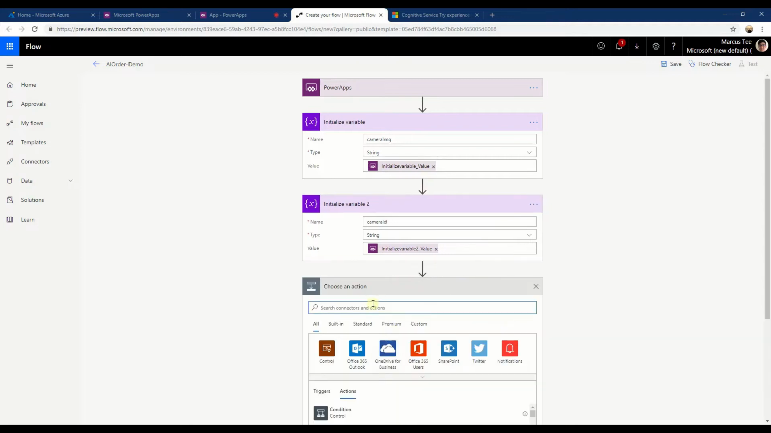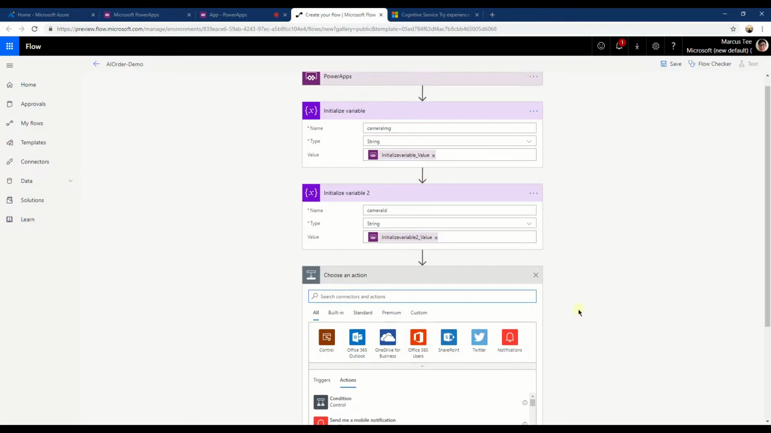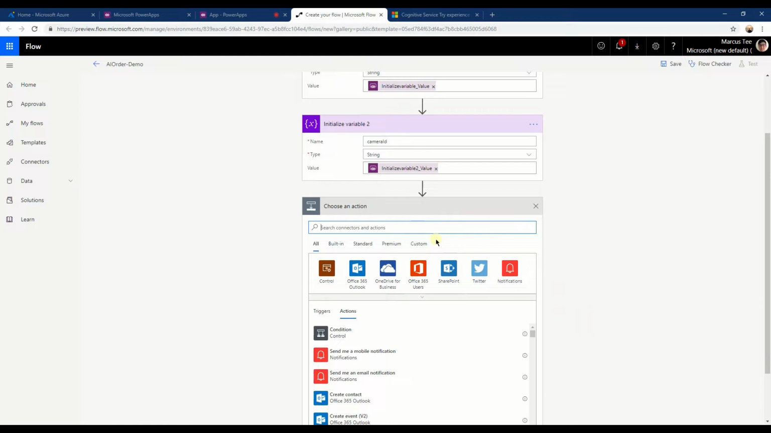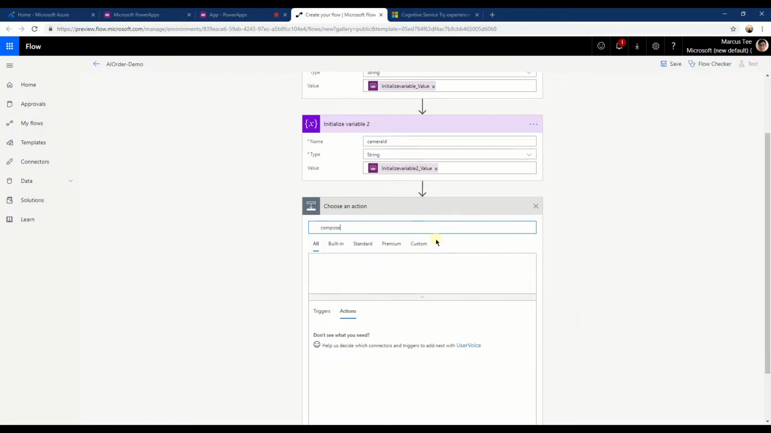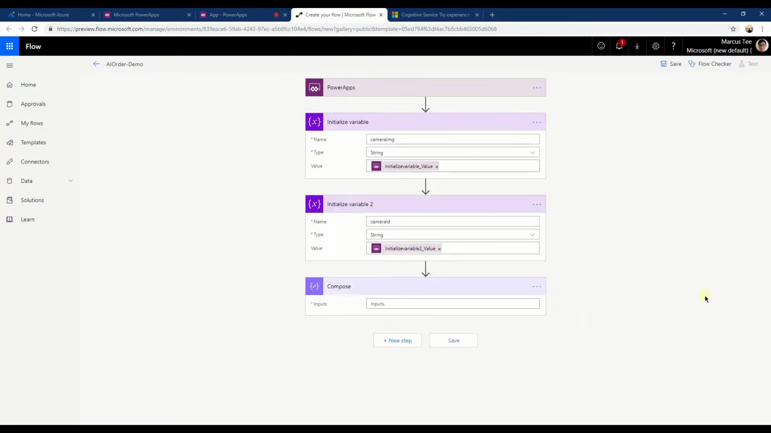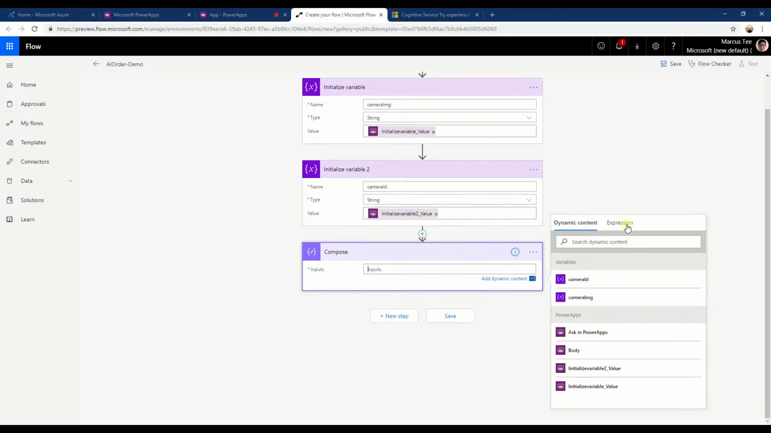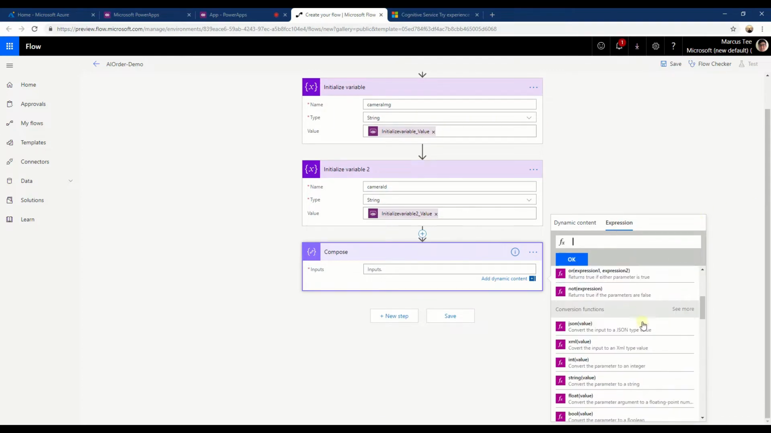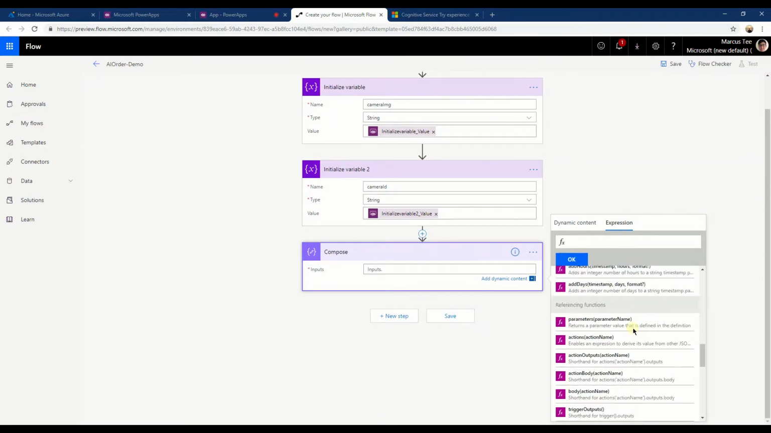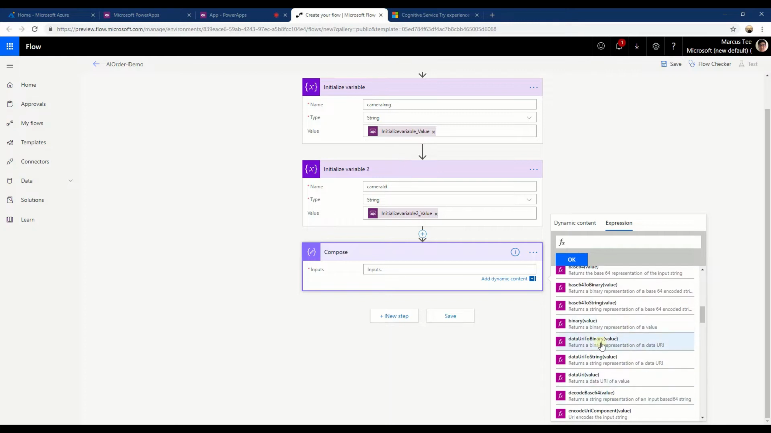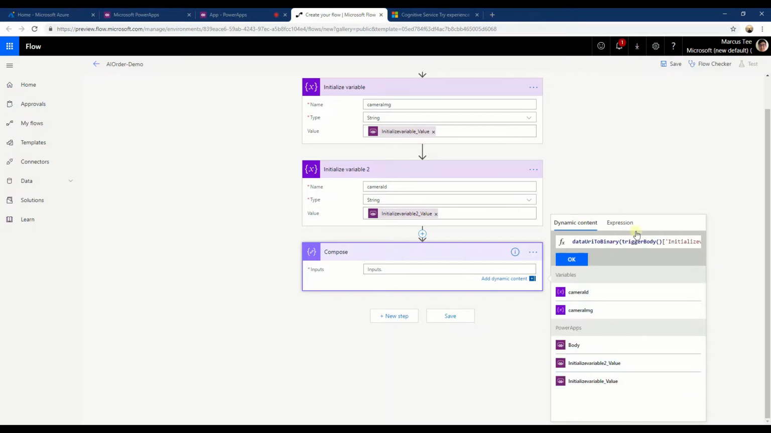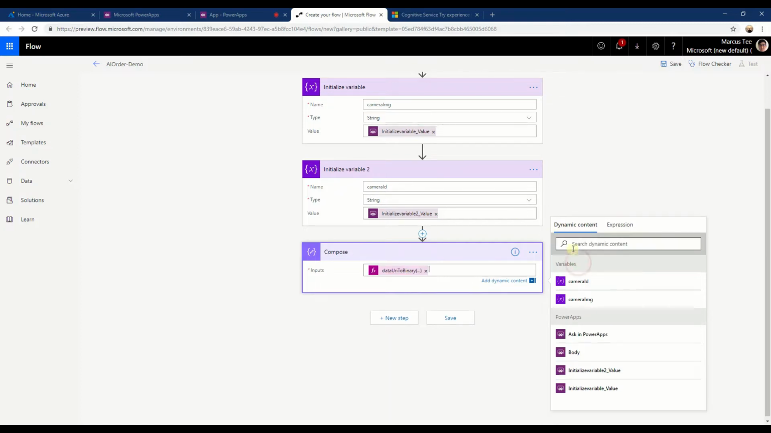Then this is a binary. What we're going to do is convert this into a stream itself. So we're going to do a compose over here. Under the expression, there are a lot of functions that you can use. Over here, we're going to do a conversion, converting data URI to a binary itself. And this is the first object that we retrieve.